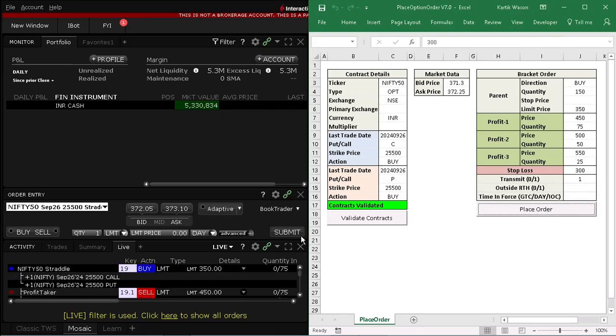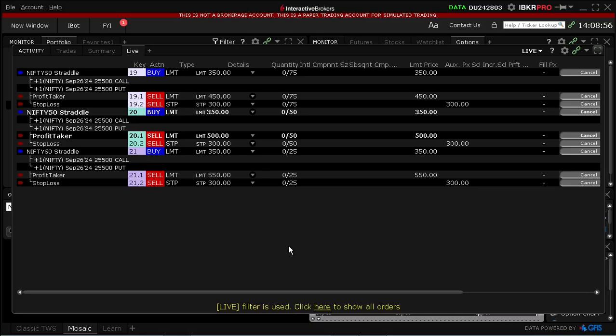And as soon as we do that, three bracket orders are transmitted to exchange. The first set of orders with numbers 19, 19.1 and 19.2 constitute the first bracket order. The profit target for this bracket order is 450 and the entry price is 350. The stop loss is 300 and quantity is 75 shares.